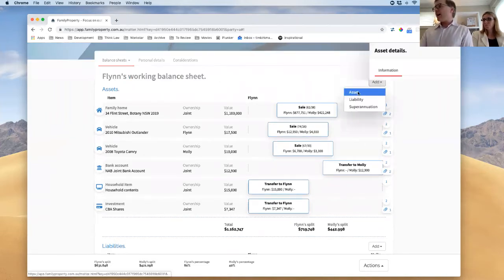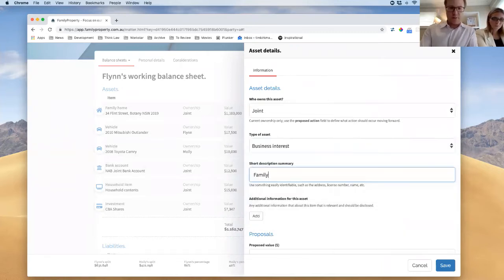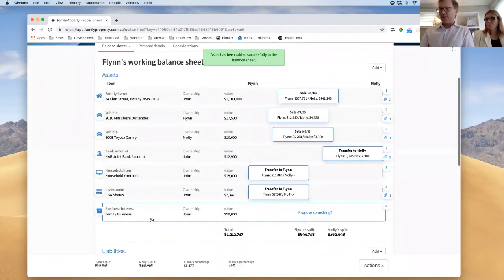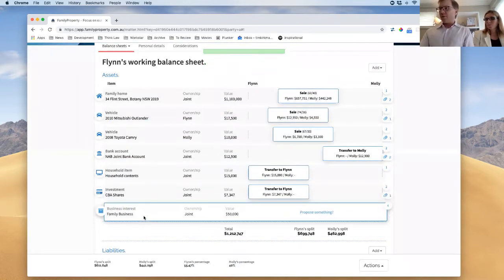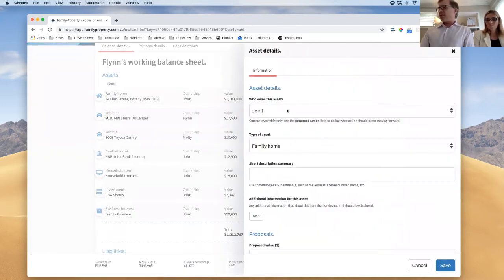So I could go add an asset, and I might choose to add a business interest, and I'm going to call it the family business. There we go. I will give it an indicative valuation and click save. There we go, you can see it's added here. Now I can drag and drop and rearrange the order as well. And it also supports sub-balance sheets.